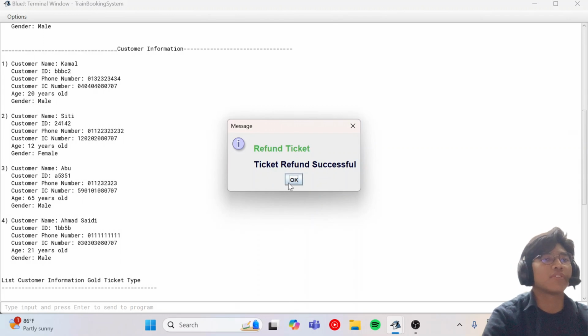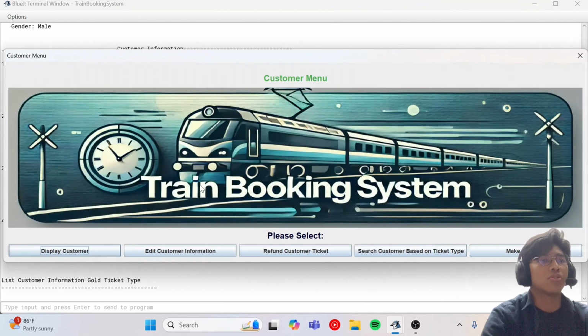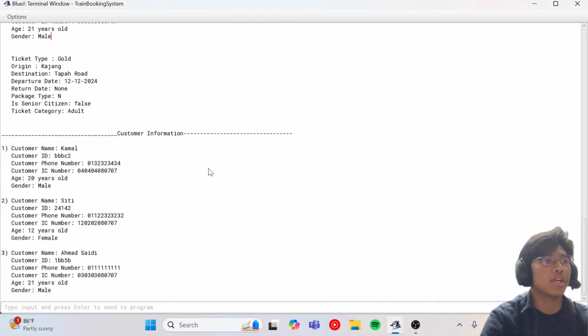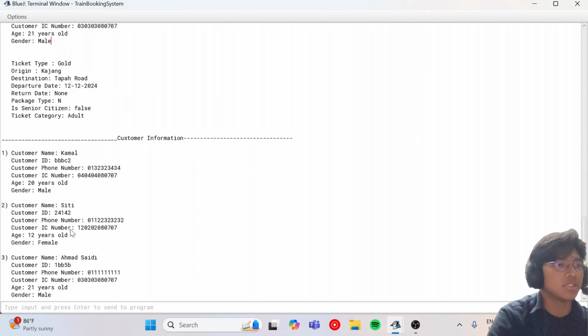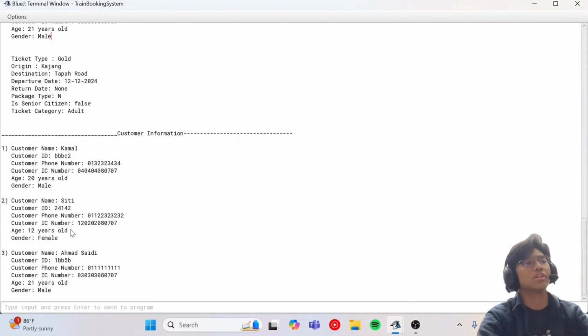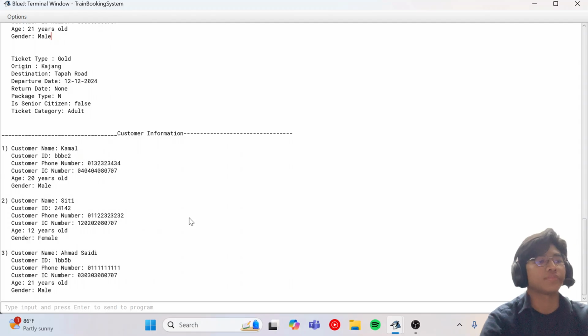Then it will display ticket refund successful. So we want to check if it is success, we will again display the customer information. And then it has only 3 customers, and Abu is already refunded.